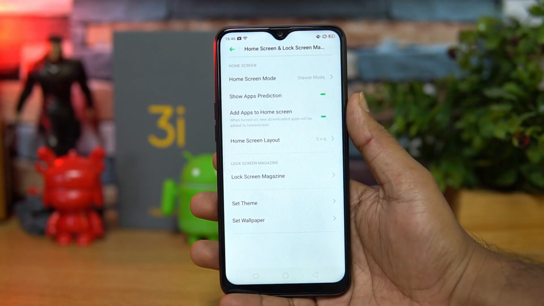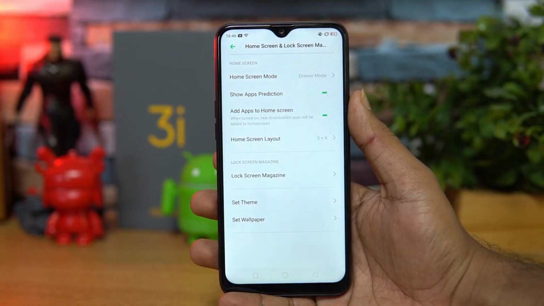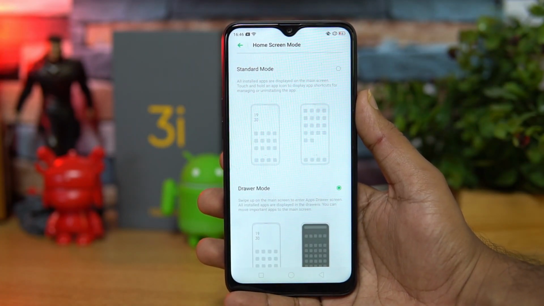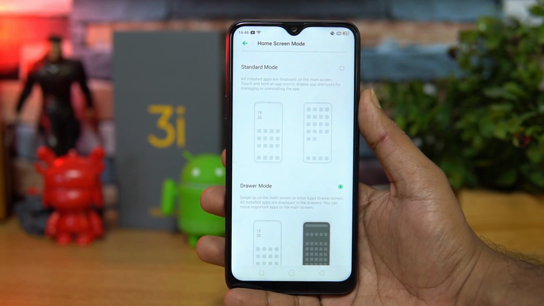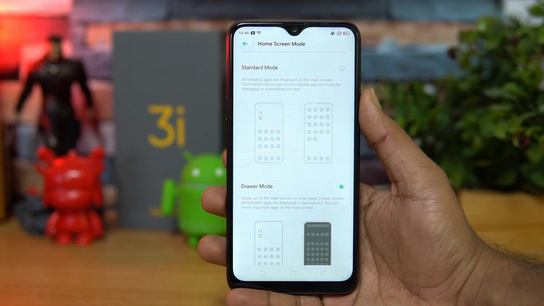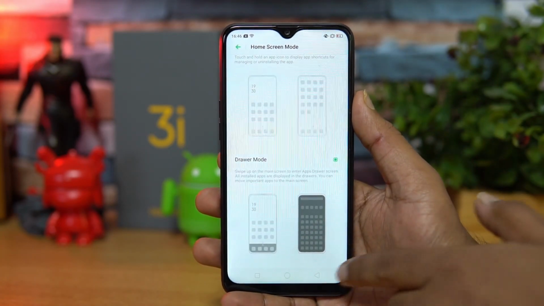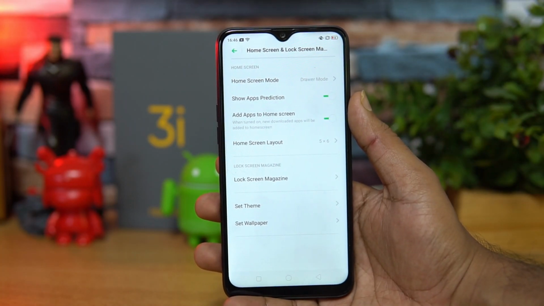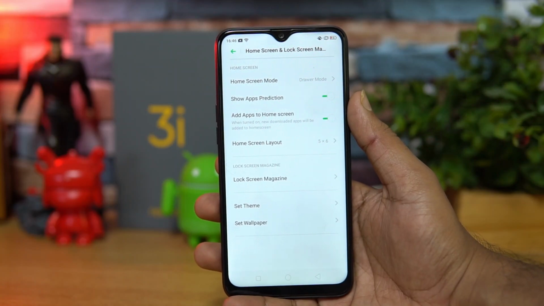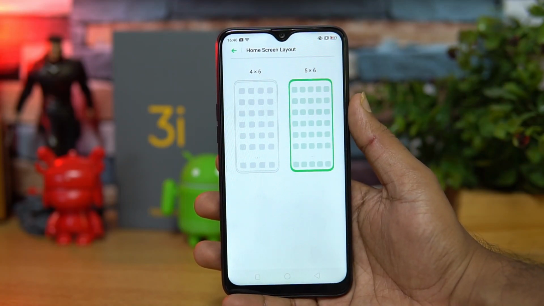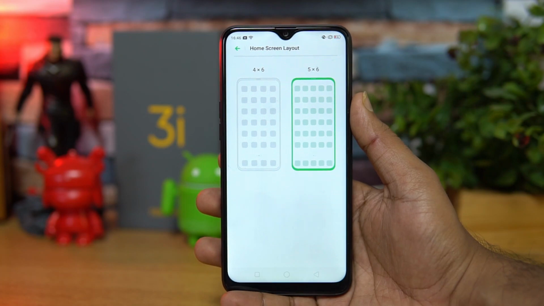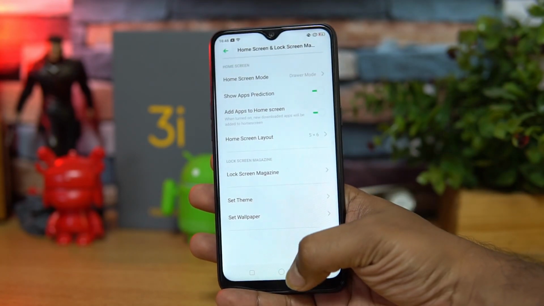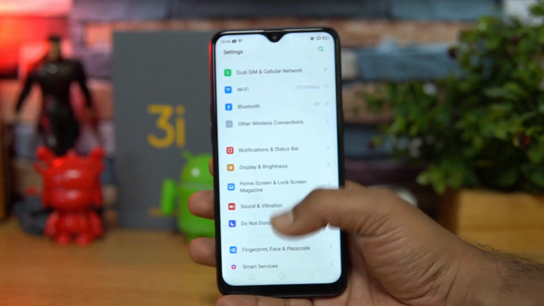Then if you go to the home screen and lock screen option, you can see that you can have the home screen in different modes. One is the app drawer one, that's the one we have currently, and you can also go for the standard mode, which means we have multiple home screens devoid of an app drawer. The app drawer one is the basic one and the default one, so you can go ahead and change it in case you want the older version. Then you can also see there is a home screen layout 4:6 and 5:6, the number of icons to show in the home screen, that can also be customized. Then you can also set the themes and wallpaper and the lock screen wallpaper.